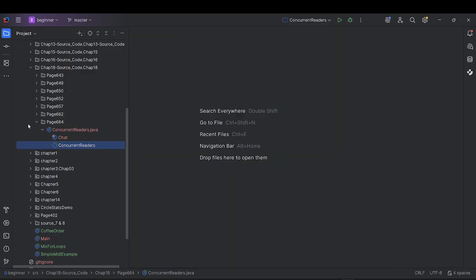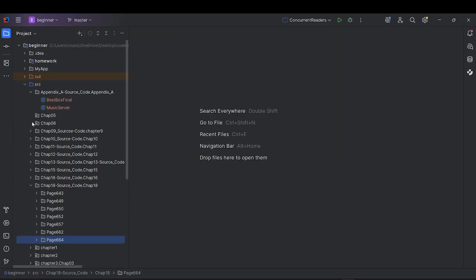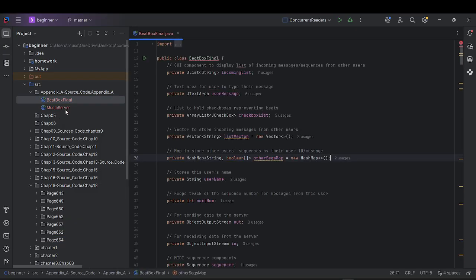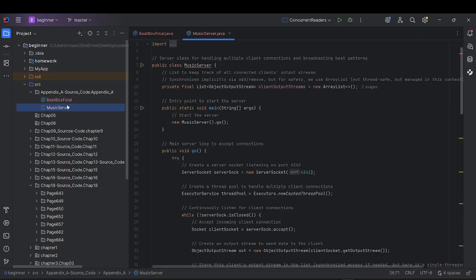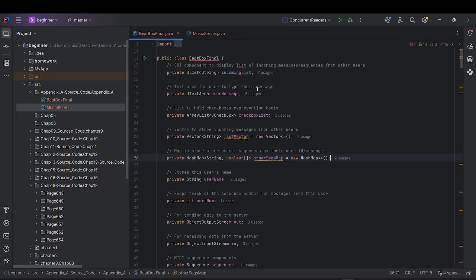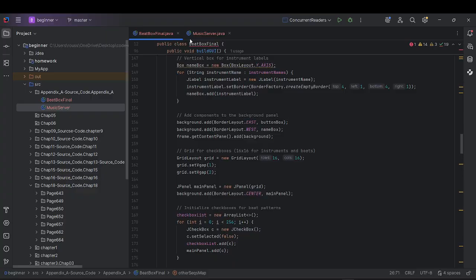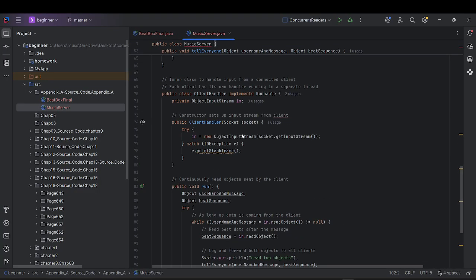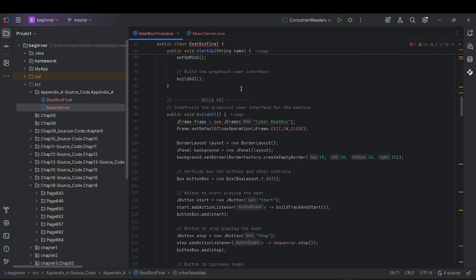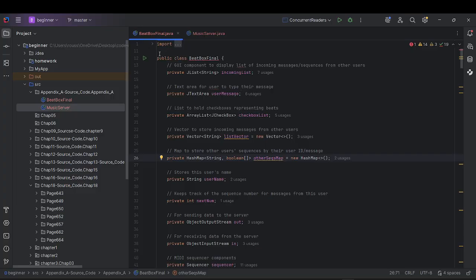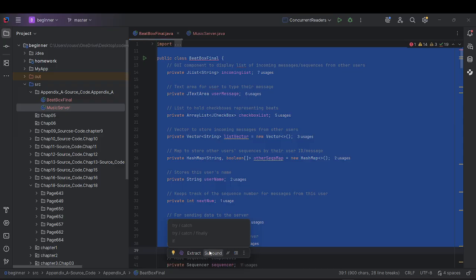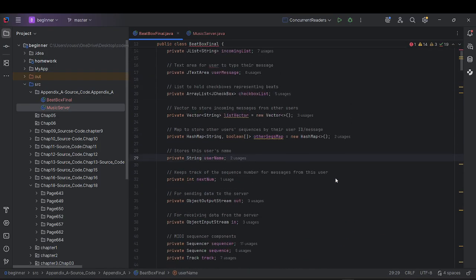Next, I'll be going over the appendix, which is chapter 19. So here we have the beatbox final club, final, and here we have the music server. So I'm going to explain the code, and then we will move to the music server. So here we're importing our variables. It's quite a lot, but I'll go over it.